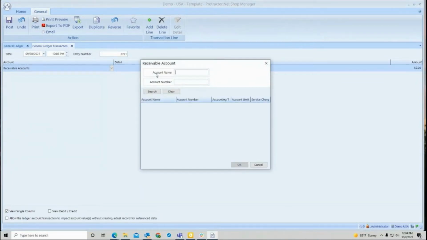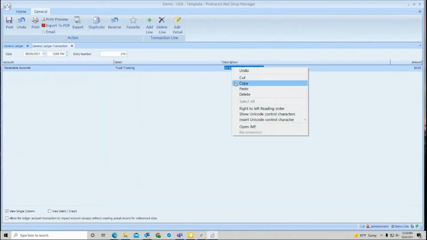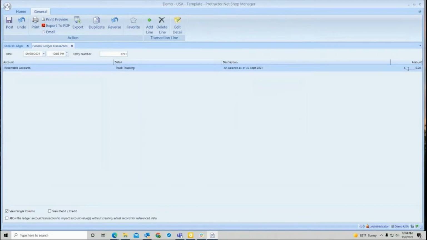Now I go find the name of the account. So if I have truck company, there it is, trucking, hit OK, and I enter a little description. This might be something like AR balance as of 30 September. I'm going to just copy this, and then I enter the balance. Let's say they owed me $1,500. Type it in.